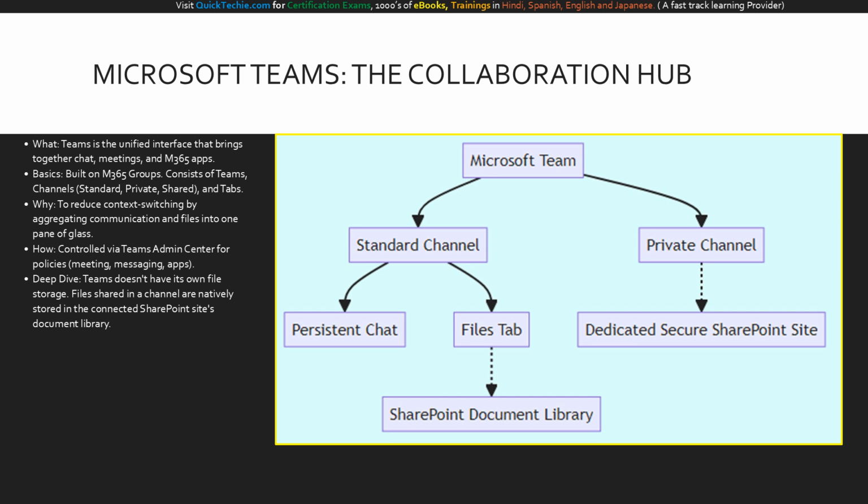This diagram reveals the true architecture of Microsoft Teams. A team is divided into channels. Here we see a standard channel and a private channel. The standard channel contains persistent chat and a Files tab. Follow the dotted line from the Files tab. It points directly to the connected SharePoint document library. Teams is just the interface. SharePoint is the engine. Now look at the private channel. Because it requires restricted access, it bypasses the main library and connects to its own dedicated secure SharePoint site. This prevents unauthorized members of the broader team from accessing confidential files.